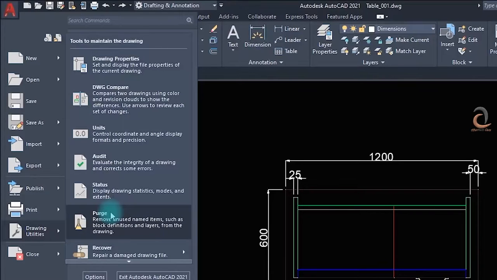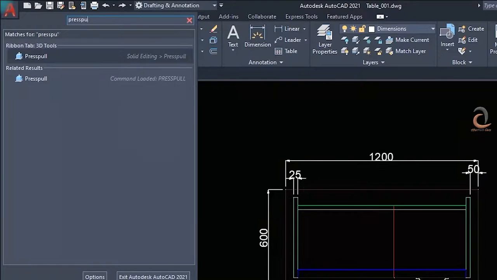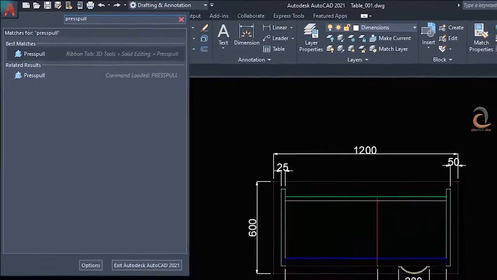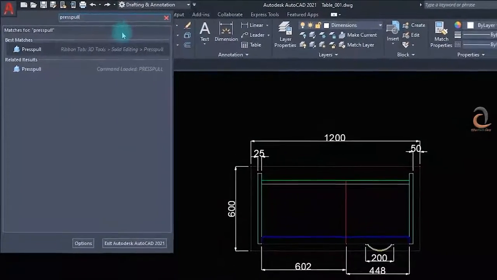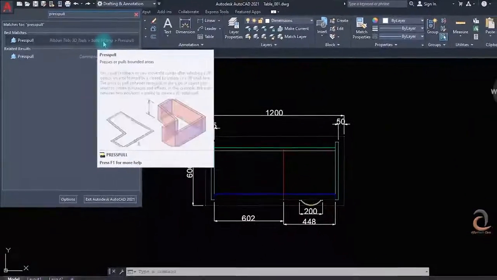In a case whereby you forgot the location of the tool you're looking for, you can go to the search command bar and search for it. Let's search for, say, press pull. AutoCAD even tells you the location. For example, it says press pull is found on solid editing.